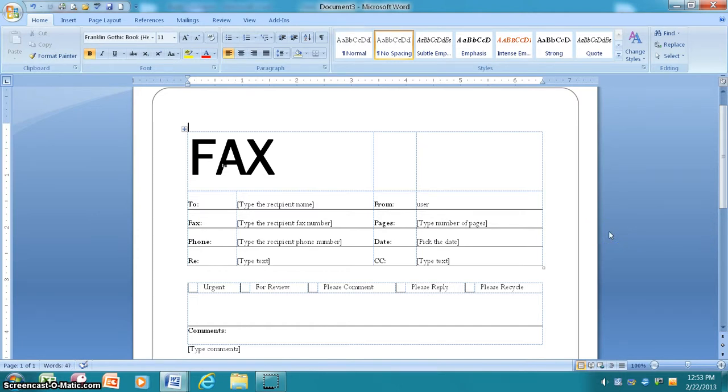Faxes are sort of going away, but they do still take place. They allow businesses to send documents electronically using the phone line, and when a fax is sent, a cover sheet is sent to make sure that the person it was intended for does indeed receive it.